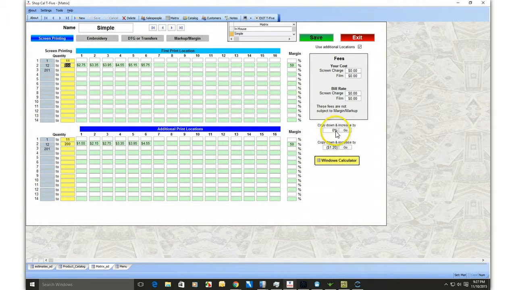You know, you can do it by percentage. I know it says copy down and increase by, but you can increase or decrease by either putting a minus or not a minus in front of it. So if we just wanted to do a minus 40%, we would do that. We would click the go, and it's now set this at 40% lower than that. It doesn't make a difference whether it was margin or markup, it'll figure it out.